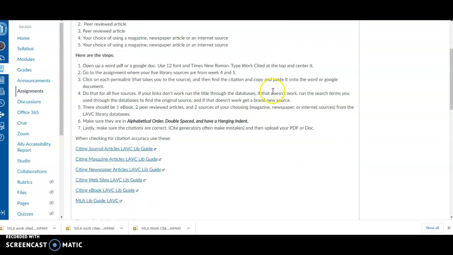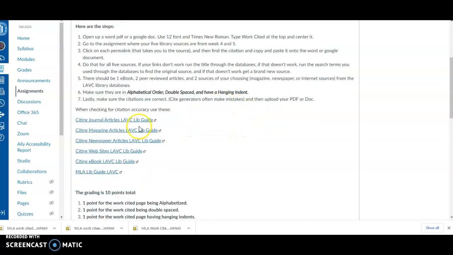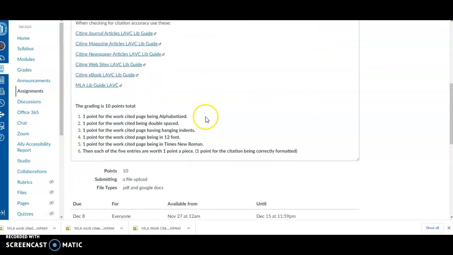So going down here, here's the steps to do it. You're going to use 12 font, Times New Roman. Everything's going to be in alphabetical order, double spaced, and it's going to have a hanging indent. Here are some links to check your citations for accuracy. And then down here is how I'm going to grade it, and it's going to be 10 points.